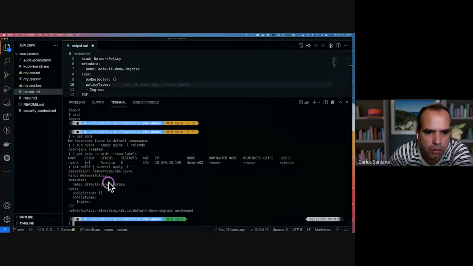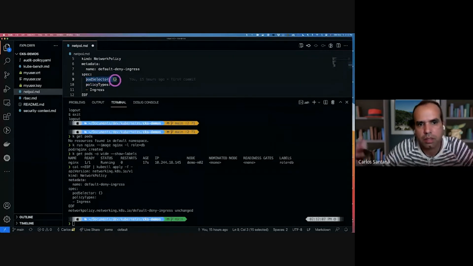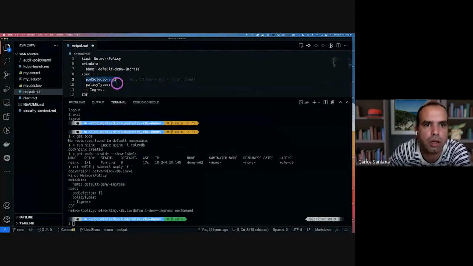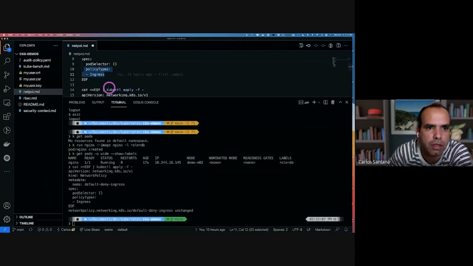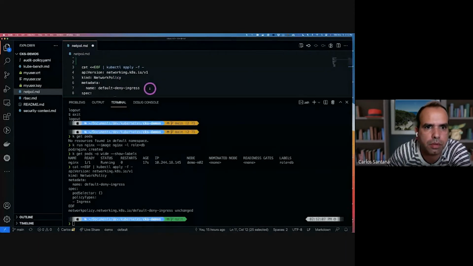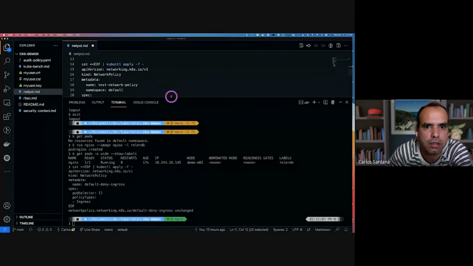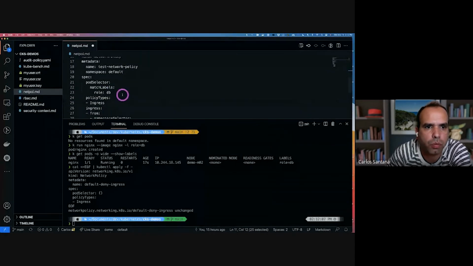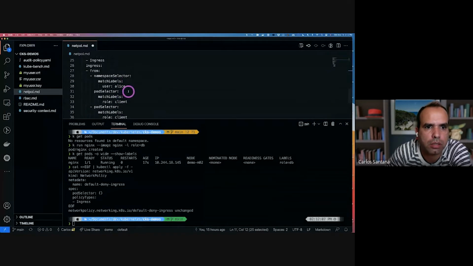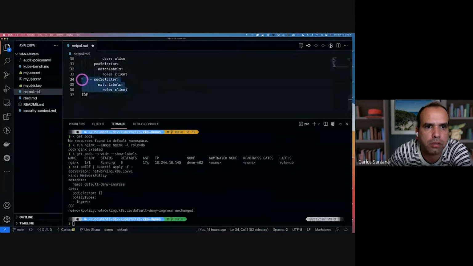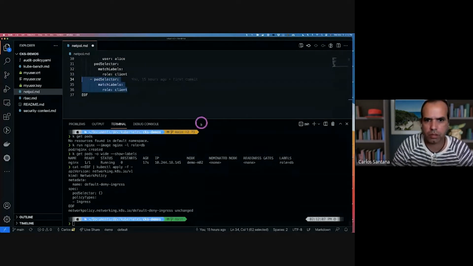So now nothing can talk to any pod. See the pod selector here. These brackets mean that it's selecting any pod, and it's not allowing any ingress to come in, and the ingress policy is empty. So that's the deny. Then what about if we want to say that pods, we can even test this.